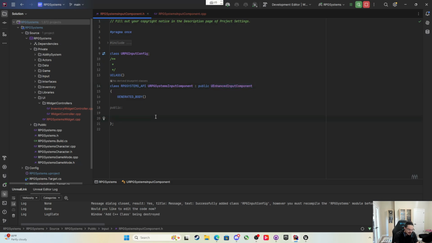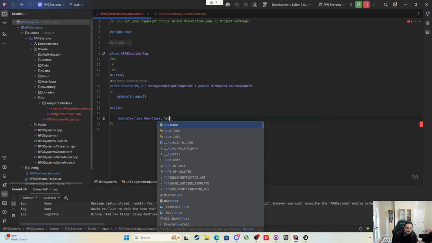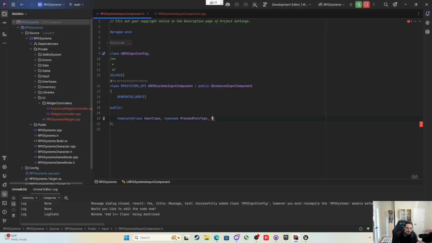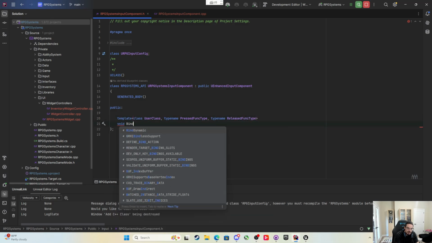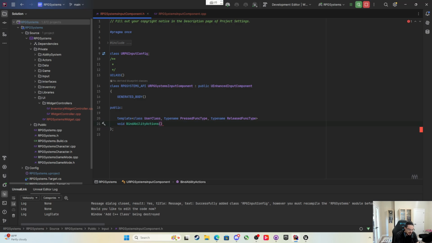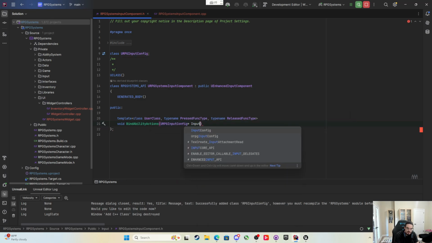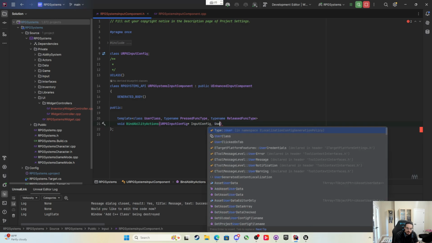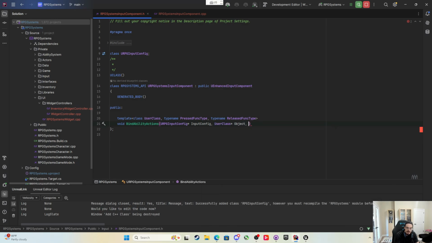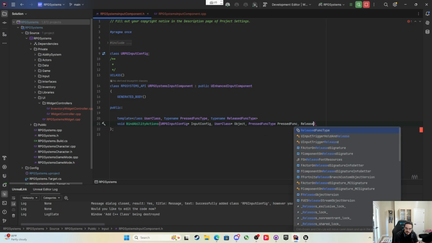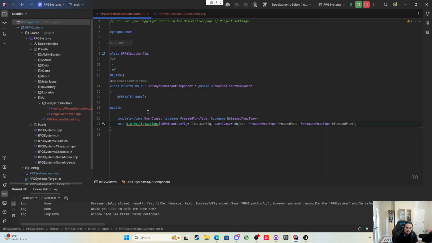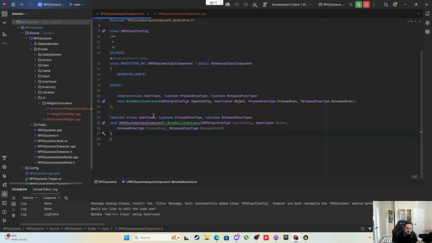So what we're going to do is take that input, and we're going to make a template function. We're going to say template, class UserClass, and then typename PressedFuncType, and then typename ReleasedFuncType, and we're going to make one function, and it's going to be called BindAbilityActions. It's going to start by taking a URPGInputConfig pointer called InputConfig. It will take the UserClass pointer, which is Object, and then it will take the PressedFuncType, this will be the pressed function, and then the ReleasedFuncType, this will be the released function. Now if I have this, I can generate a definition, which puts it right down below. That's fine. There's only one function, so I really don't even need this CPP file. We'll just do it right here.